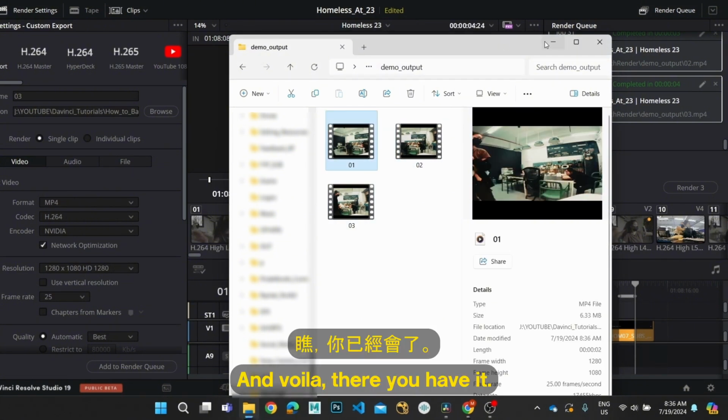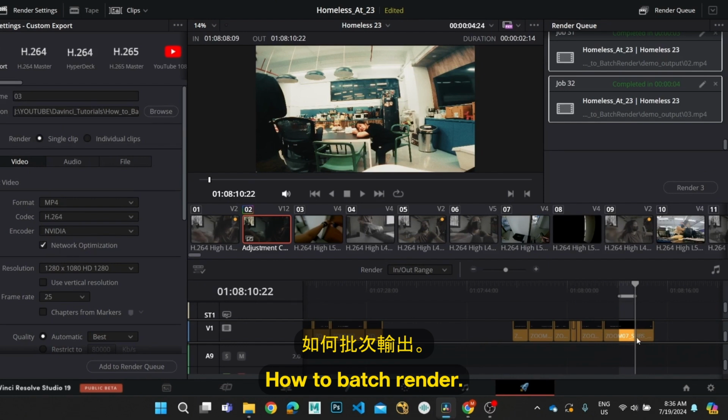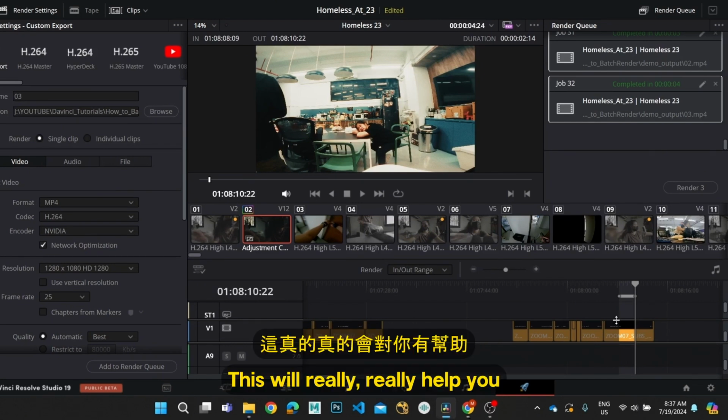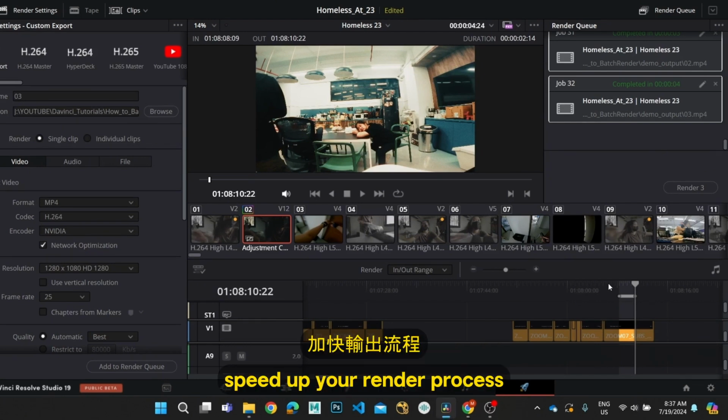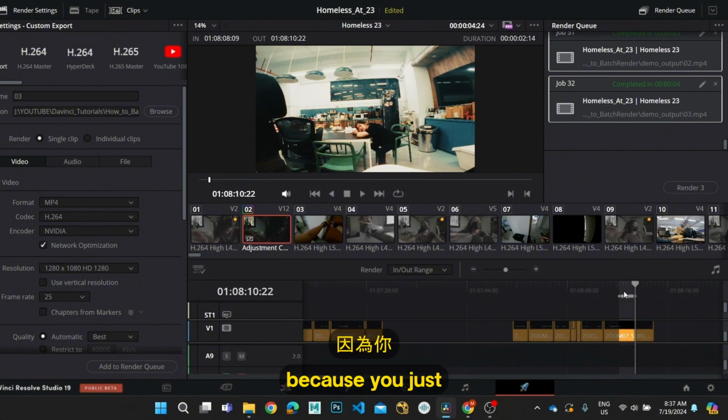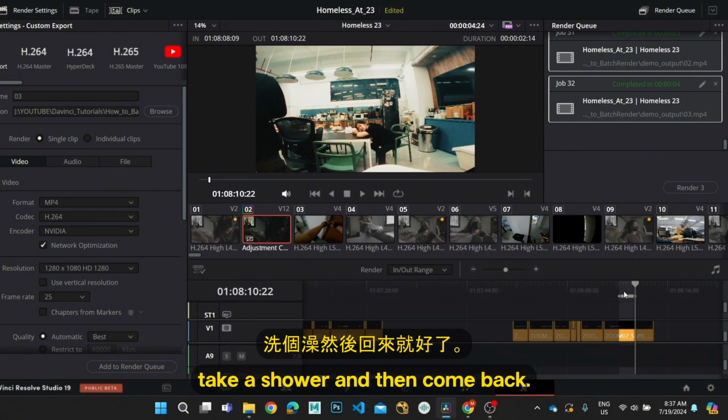And voila, there you have it, how to batch render. This will really help you speed up your render process, because you can just batch render, go do your dishes, go do something else, take a shower and then come back.